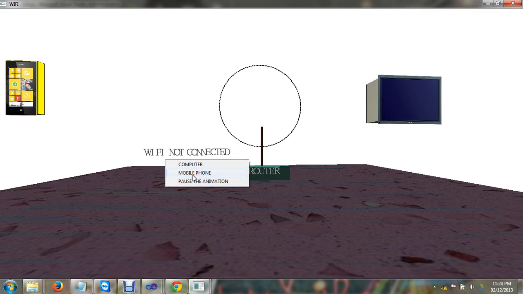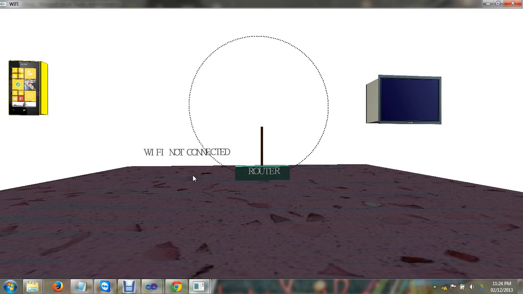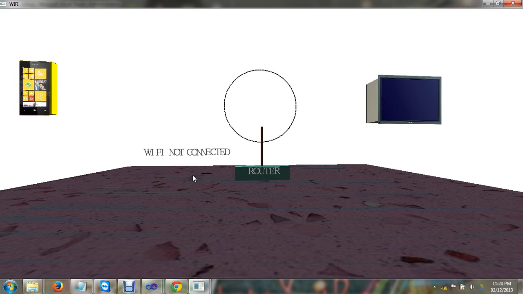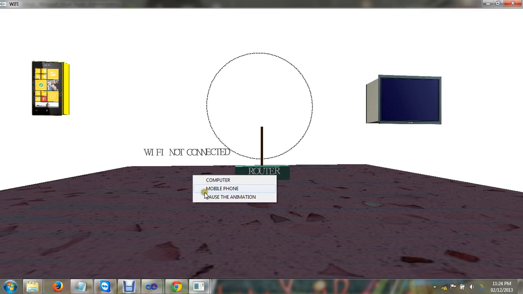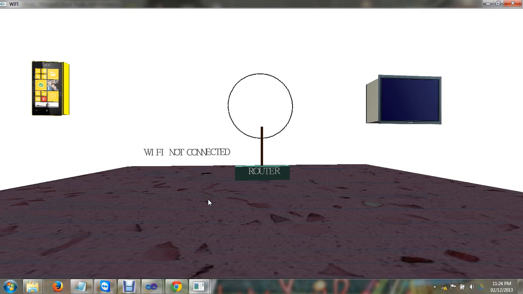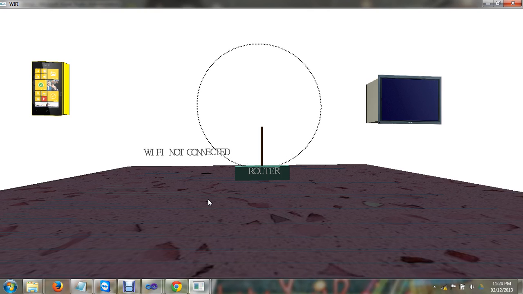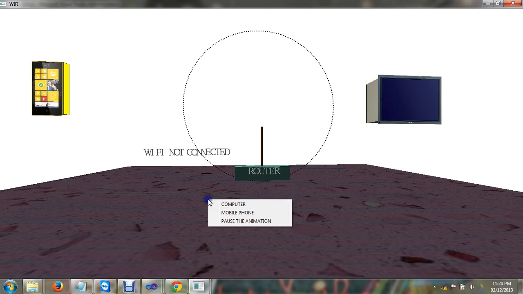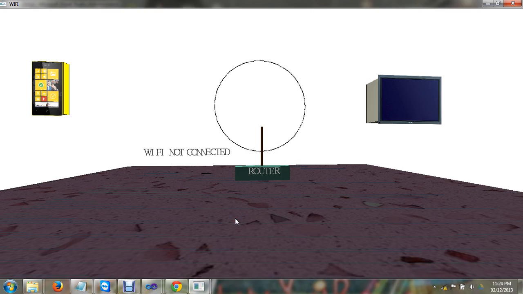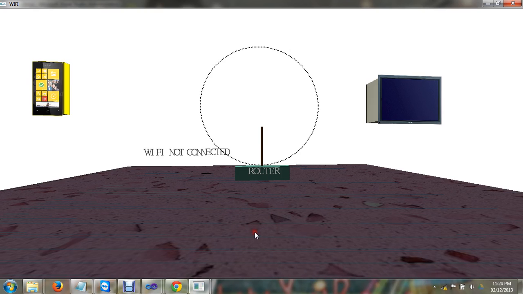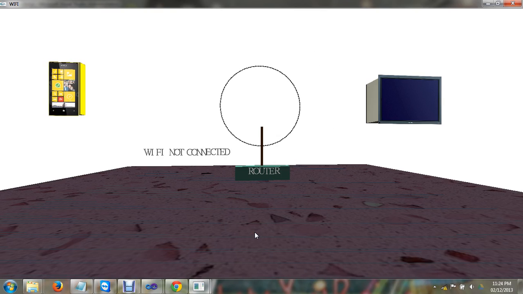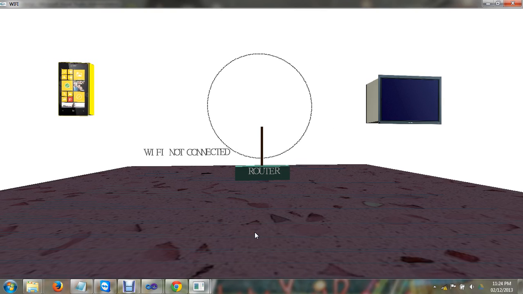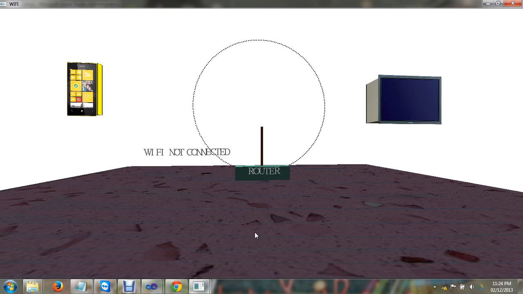Later, when we click on the mobile phone, the mobile phone starts moving. So let me show you the pause option. Pause animation is to stop the motion of the phone. Later when we click again, the animation starts. The same concept: Wi-Fi is not connected as it is not in the range of the Wi-Fi.